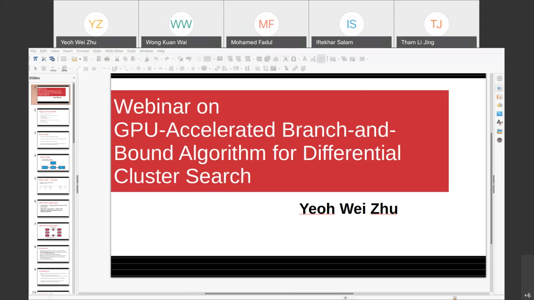Then, since our approach also makes use of meet in the middle, I also introduce the meet in the middle approach so that it is more clear what we are trying to do during the meet in the middle sessions. Then, with all of this combined, we are ready to look at the GPU algorithm framework. I will also cover some implementation aspects of the GPU algorithm for differential cluster search.